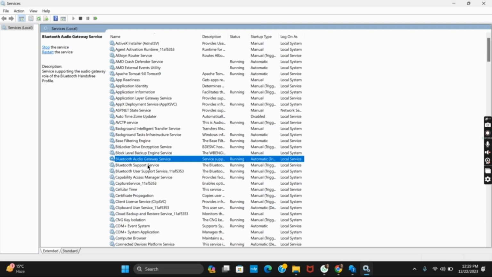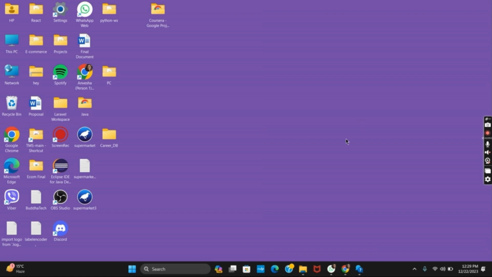However, if the issue still persists, consider potential hardware issues. So for this, shut down the system, remove the power cable, press the power key for 30 seconds and then reconnect to the power. Also make sure to remove all the USB devices and restart the system. This way, the Bluetooth should be functional now.